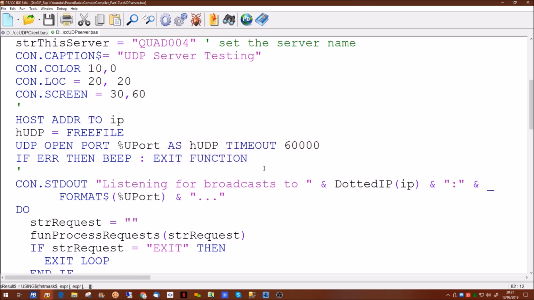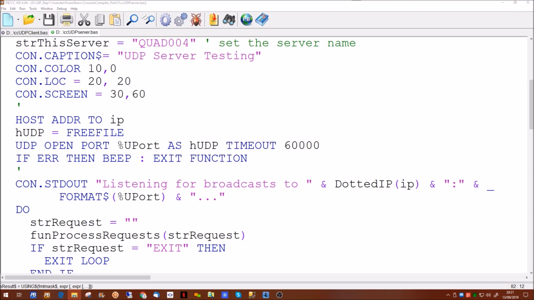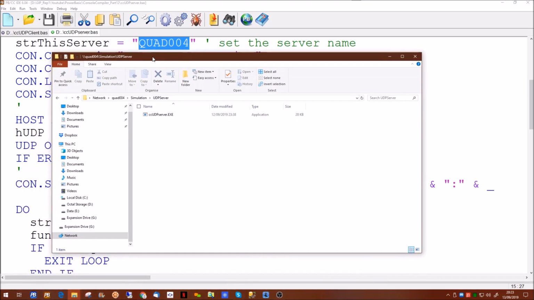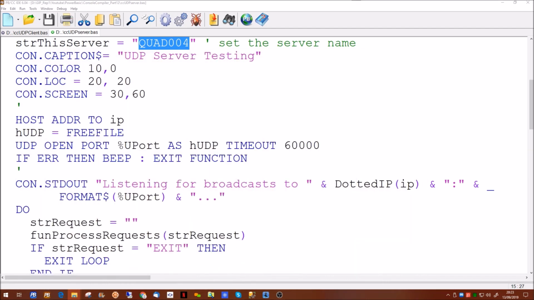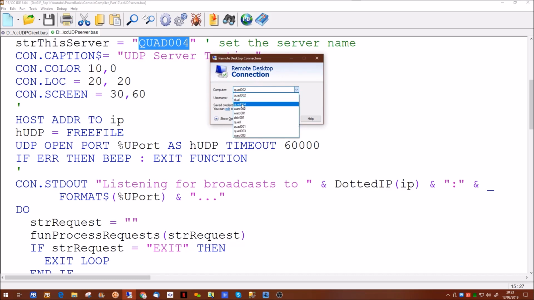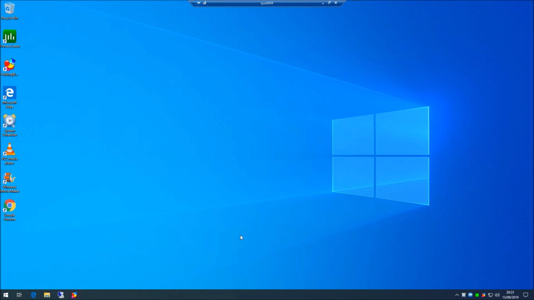Right, okay. So we have two programs now. We have a client and we have a server program. So what we'll need to do for this one is copy our server program onto this other machine. So let's go on to the other machine. Right, we've copied the UDP server program onto our other machine. So we need to remote connect to that machine so we can actually run our program. So let's do a remote connect, and we'll connect to quad 4. Right, we're in.